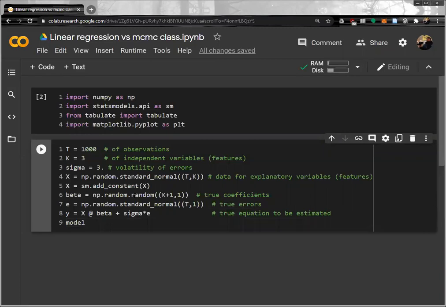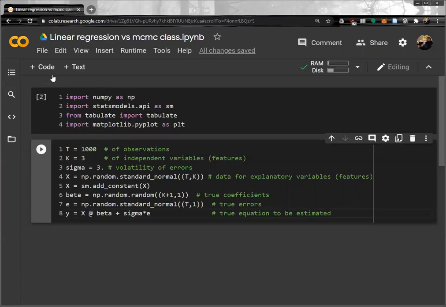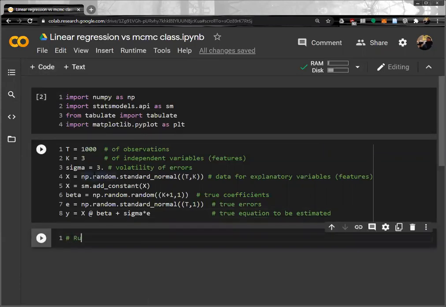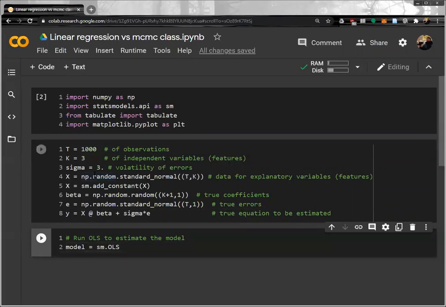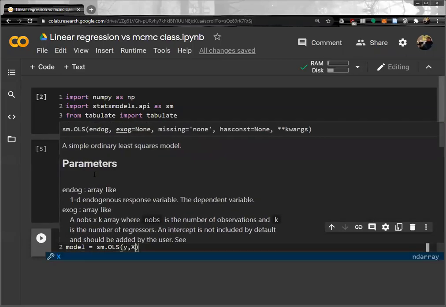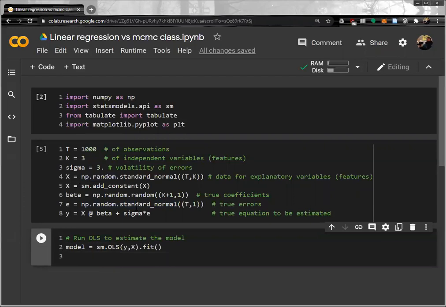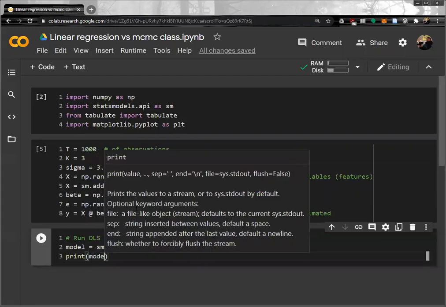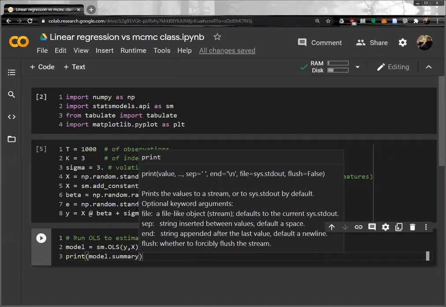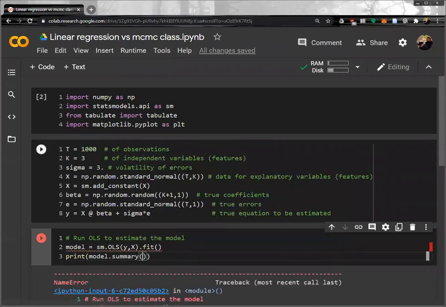Now we can estimate the model. So this is the data part. And then run OLS to estimate the model. First, model is sm.OLS. And then we fit Y with X, right? Yeah, Y with X. And then we fit the model. And then we can simply see the results. We can print the model summary. And then we can see the regression result.